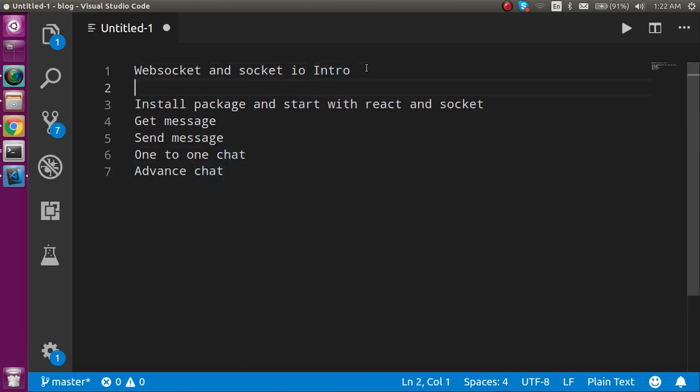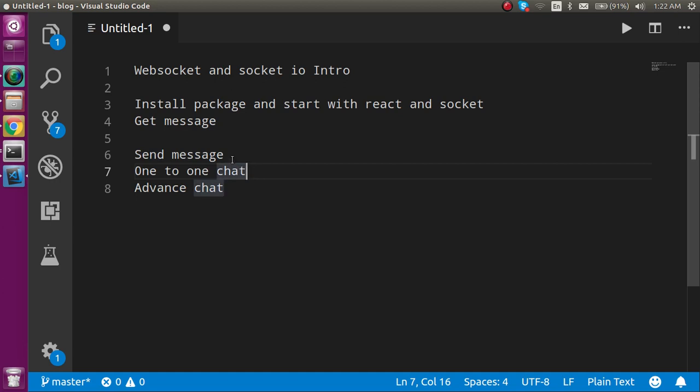In the second video we will jump into the code and install the package, start with React and Socket, and implement some code to get messages. In the next video we will see how we can send a message and also get the previous messages. After that, these messages are all global messages, so we cannot differentiate who is sending the message, and we will see how to make one-to-one chat.